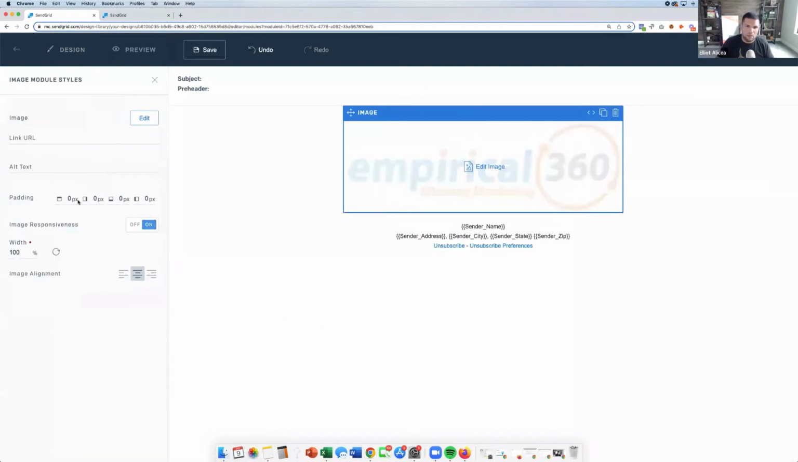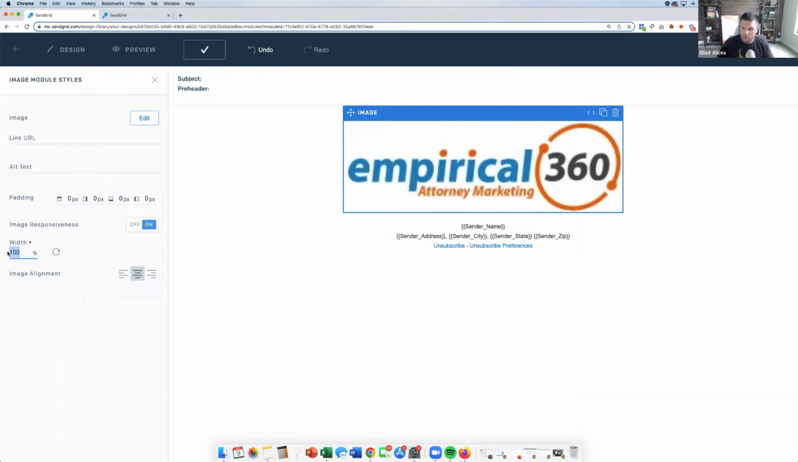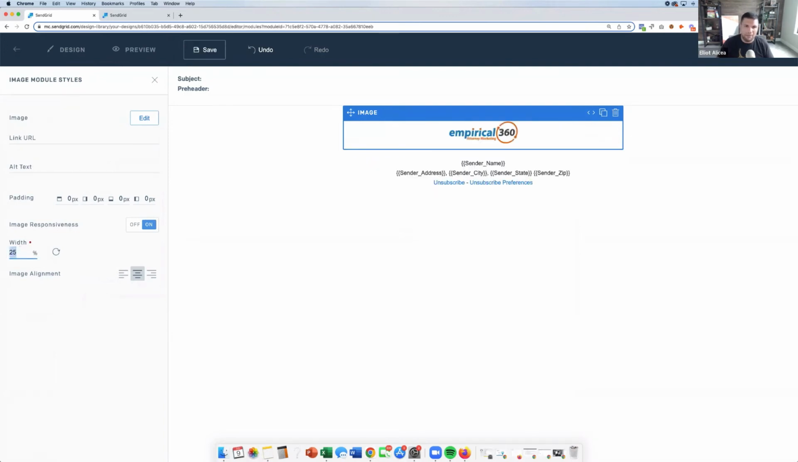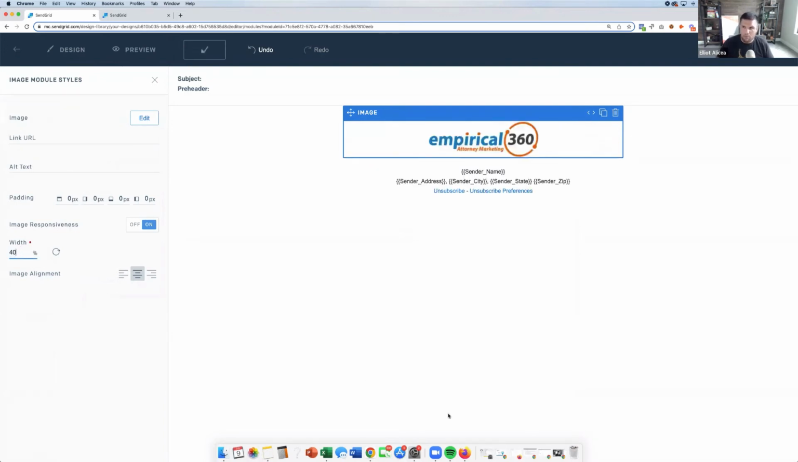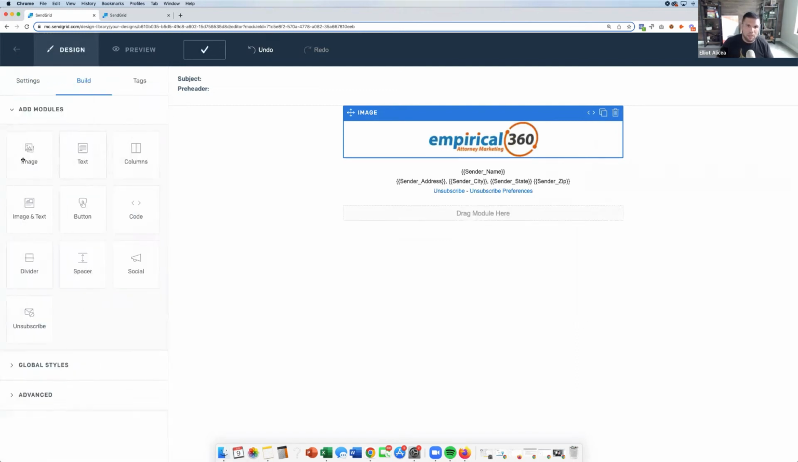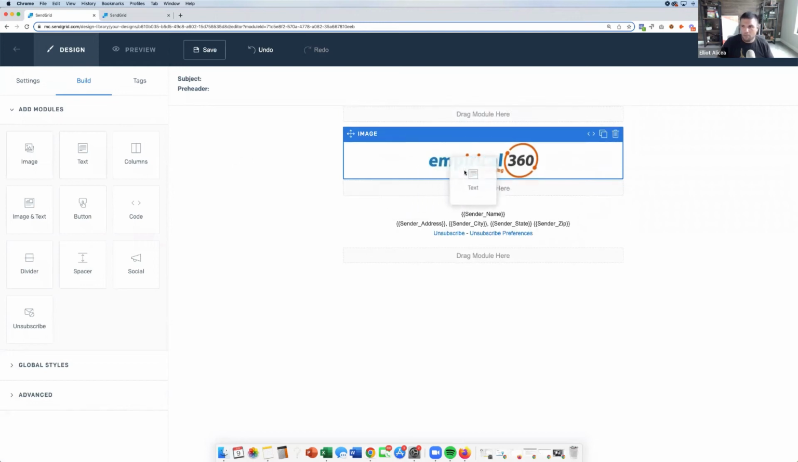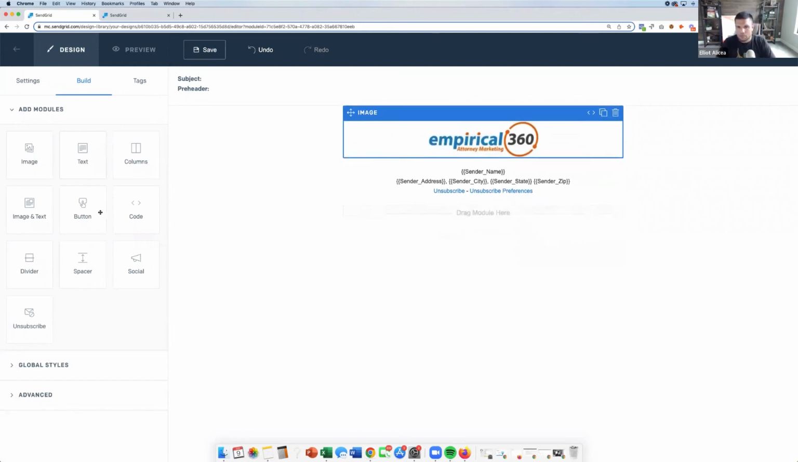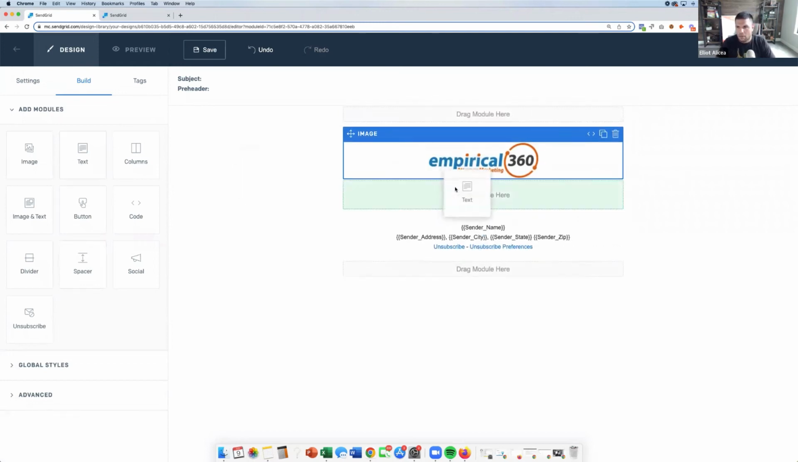And this looks a little funky, so I'm going to mess with it a little bit. The width is 100%. I'm going to put 25% here for the width. I'll bump it up to 40%. All right, so now that looks good. Excuse me. Now I'm going to put some text here, underneath it. Drag over. There we go.